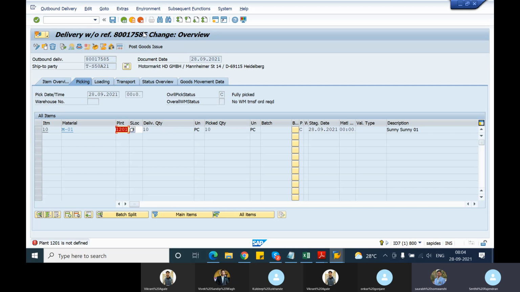Hello, sir. So yeah, at which time do we create the transfer order? After the delivery is created, you should create the transfer order to do the picking. Only then, after that, create a post goods issue. No, at that time it's not possible. No. See, you should understand the process.